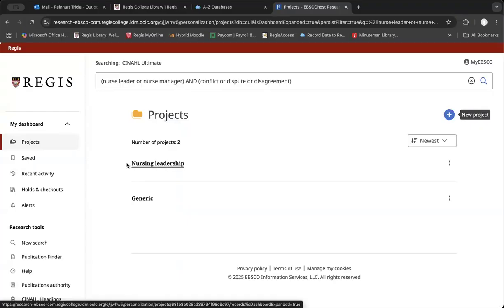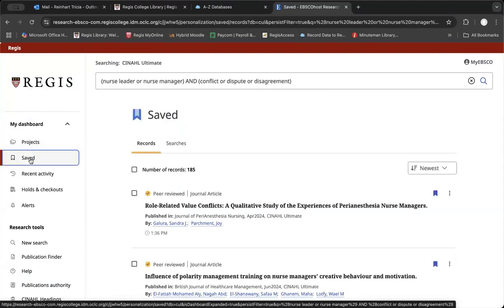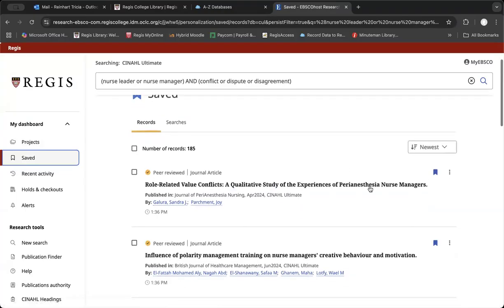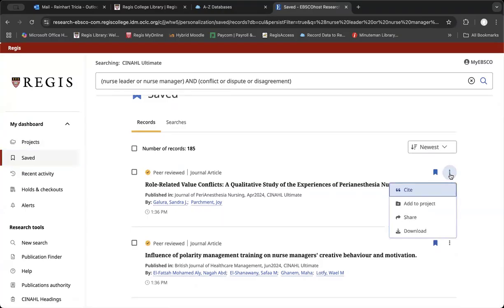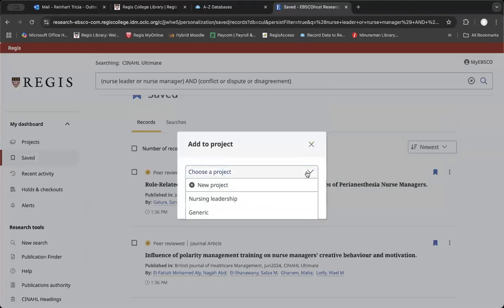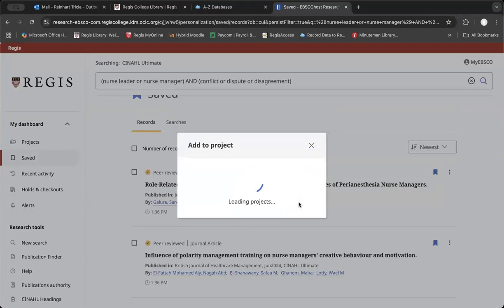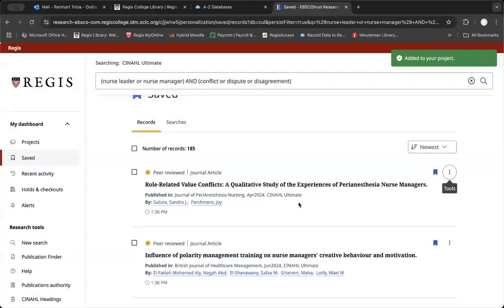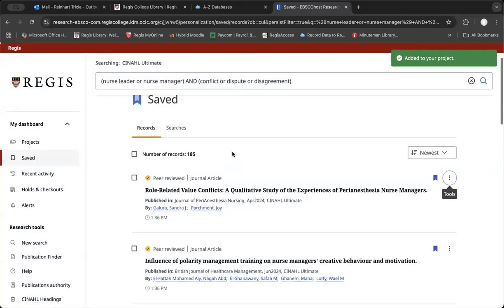So if I want to get articles into this particular project, I can go back to saved and I can go over to the article I want to add, go over to the three dots, the tools, and click on add to project. And now I'm going to choose which project I want to add it to, nursing leadership, and it will show up under my list of articles there.